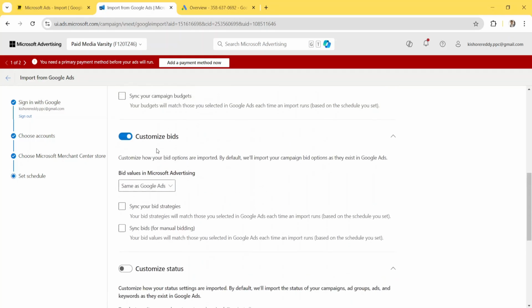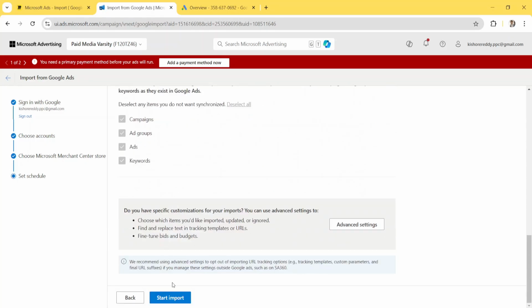So after you complete all these sections, don't run to start import, okay? Make sure you have as much control in your hands, okay? Don't give control to these algorithms. I suggest that. So here you have this advanced settings option, right? So you select this one.